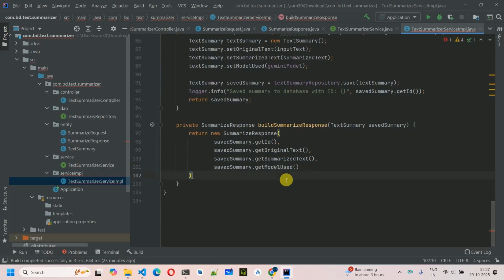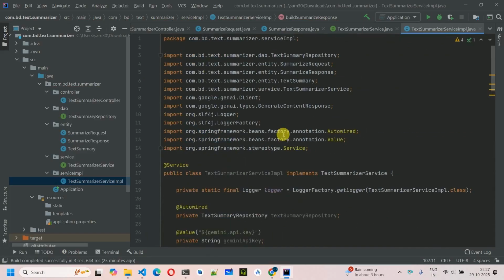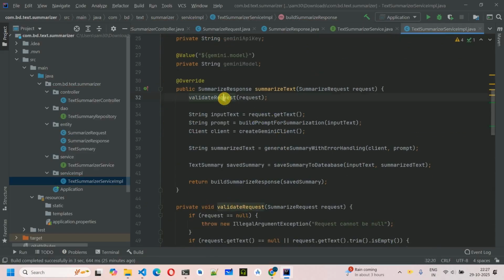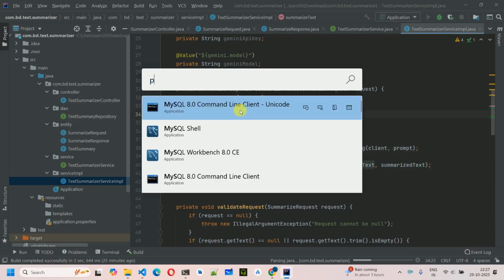Now let's simply close this. Now this will build and return the response. Over here, if you see, we have validated the request, then built the prompt for summarization, then created the client, then called the endpoint and got the summarized text, then saved it into a database, then built the response, and now we will test the endpoint. So let's start it. Let me open Postman in the meanwhile.